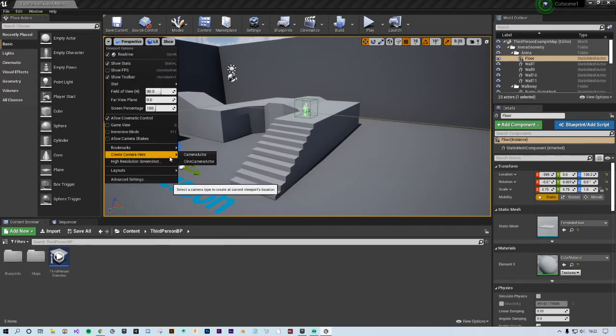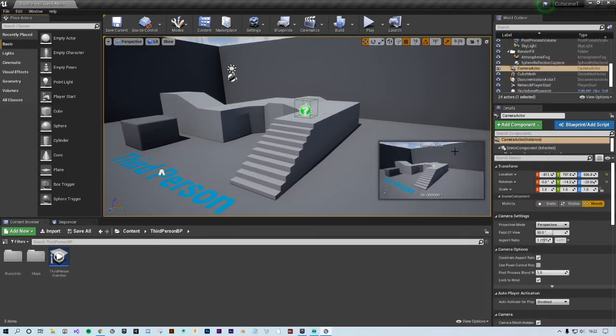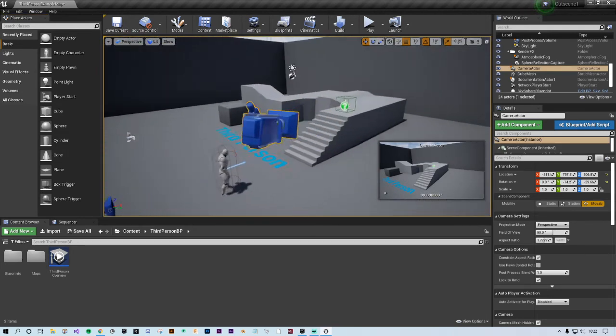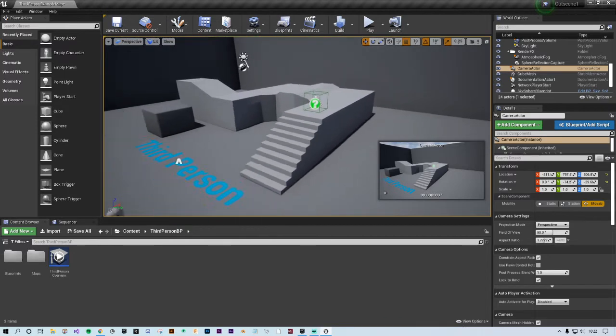Now I prefer the camera actor. You can have a cinema camera actor, but again, like I said, I'm not too fond of them with the field of views and aspect ratios that you have to set up. It's just a bit more of a nuisance for me. So, camera actor, and basically what that's done is it's created a camera exactly where our viewport was, which is great because that's exactly where I wanted to start from.